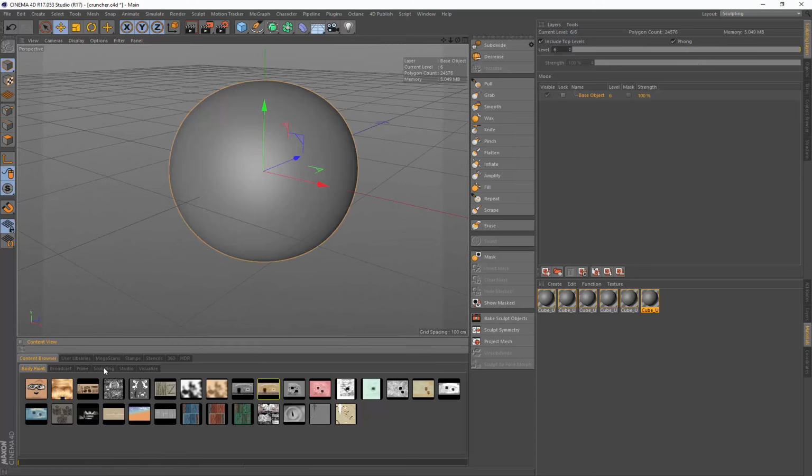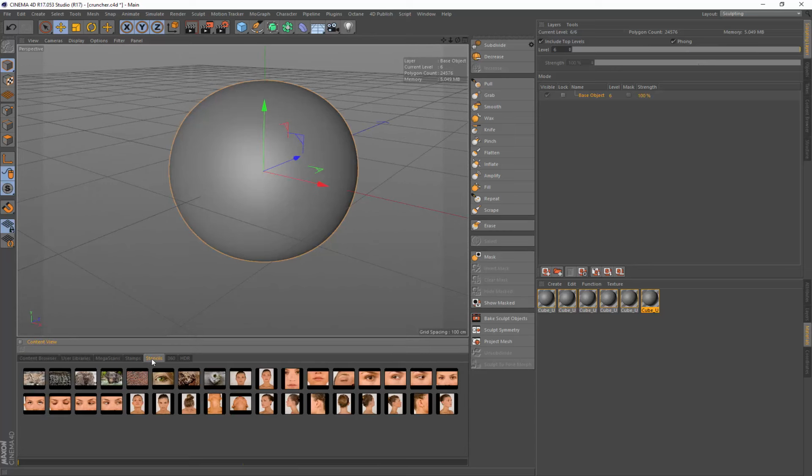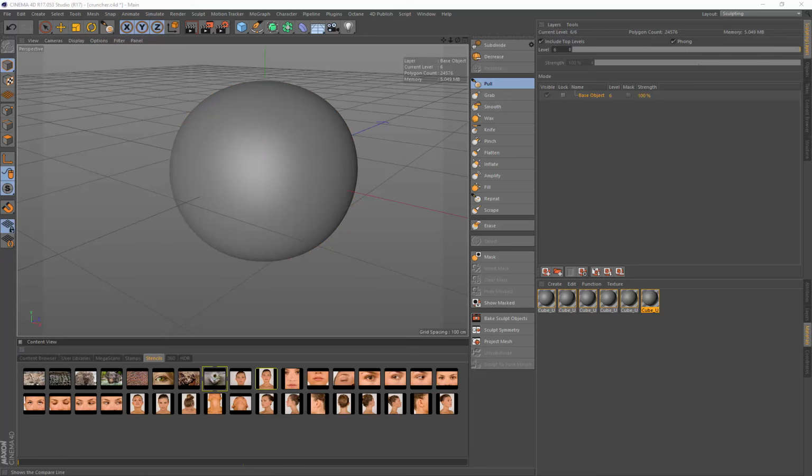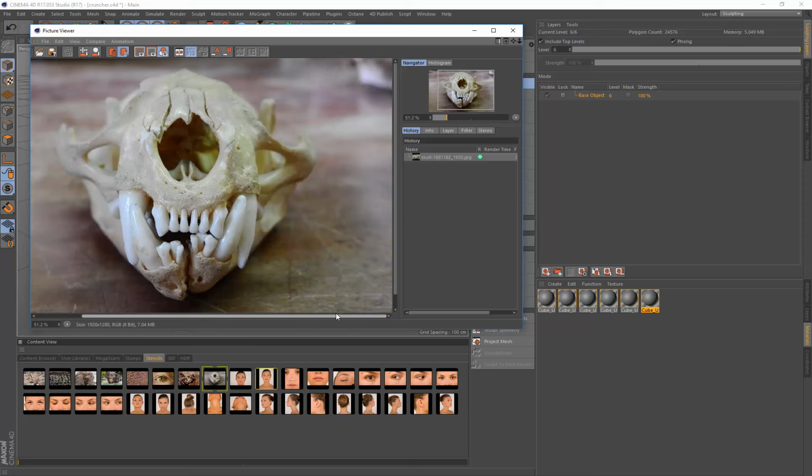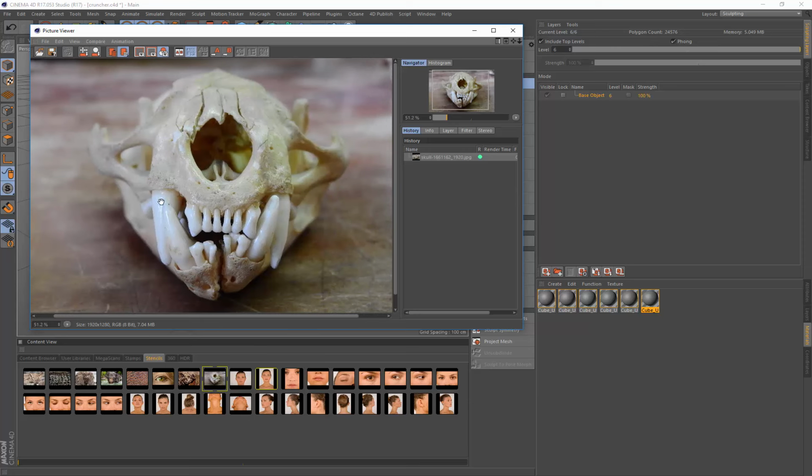Got my content view here, and I had this texture that I used the other day. I found this here. If I just make sure I select any brush here, double clicking on that to bring up the texture, and this is the texture I found on Pixabay. And I want to get these teeth in here. Let's see if I can.